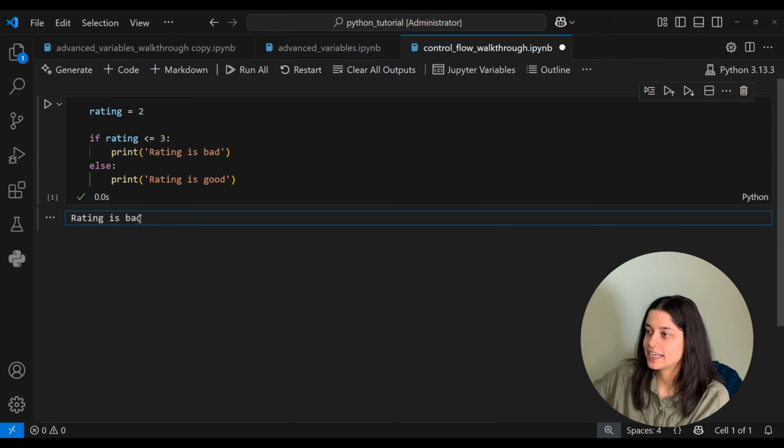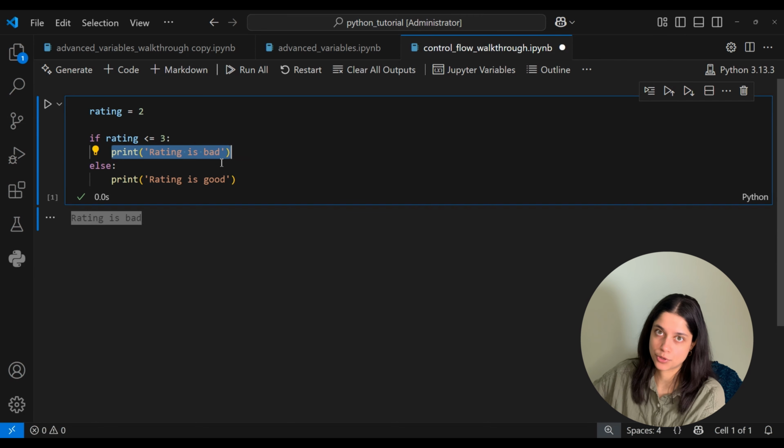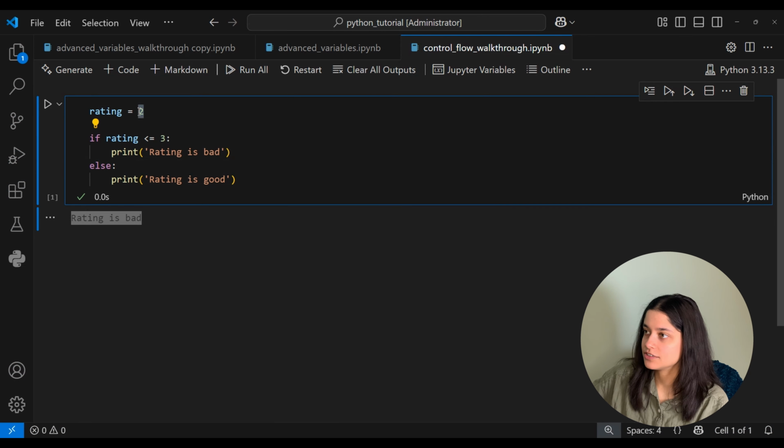And we see rating is bad because rating equals 2, which is less than or equal to 3. So this portion of the if-else statement printed. Now you can also see if we set this to 5 and we run this again, we'll get rating is good because the else portion of the if-else executed since 5 is not less than or equal to 3. So this evaluated to false.